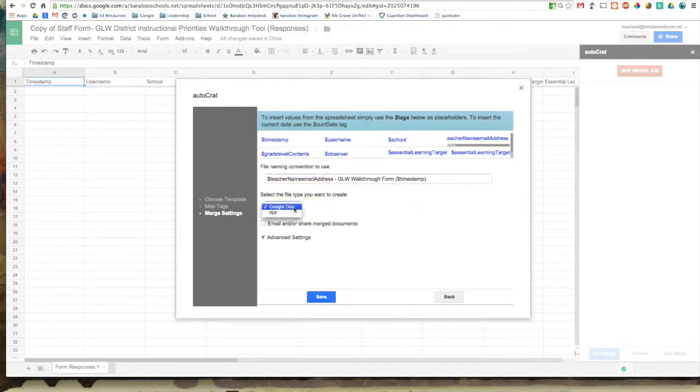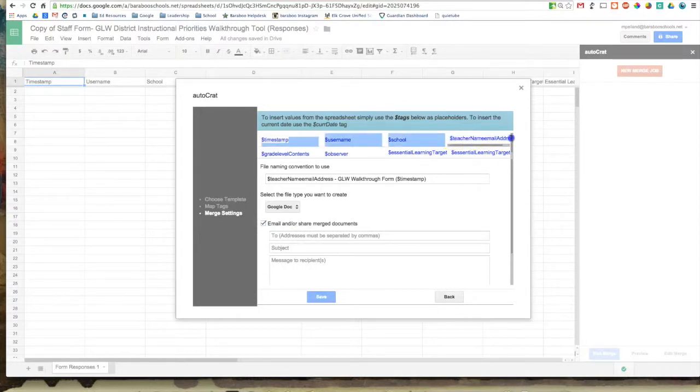And now I can choose whether I want a Google Doc or a PDF, and we'll just go ahead and leave that there. And then I'm going to choose whether I want to email or share the merged documents, and this is important. If I check that, now I need to tell it who's going to get that email. I want to choose teacher name email address. So whatever one I choose, when I submit it, it's going to put that specifically in there and send it directly to that teacher.